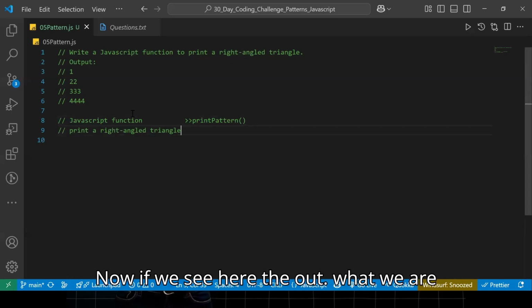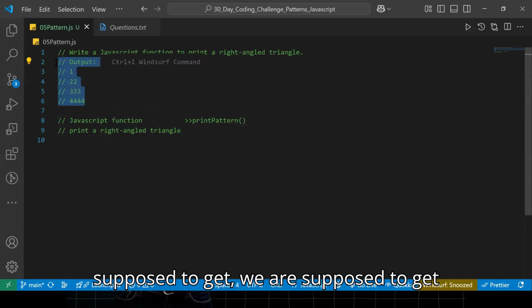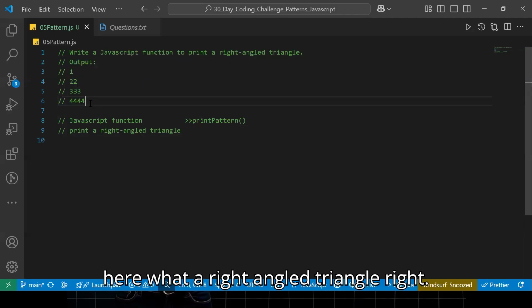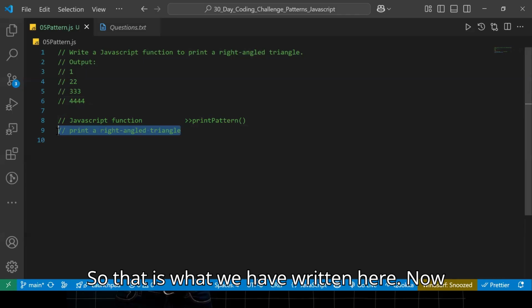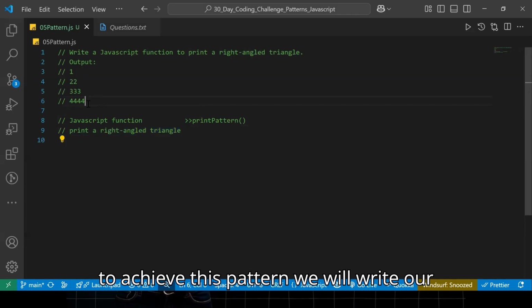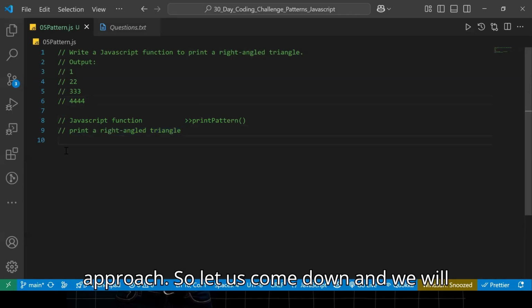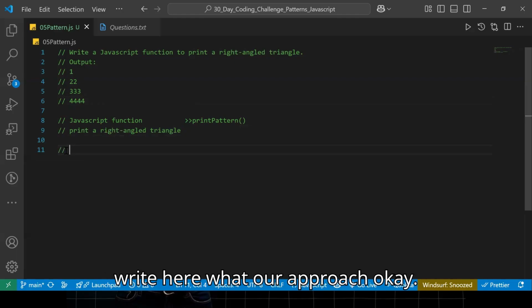Now if we see the output, what are we supposed to get? A right angle triangle, right? So that is what we have written here. Now to achieve this pattern, we will write our approach. So let us come down and we will write here our approach.